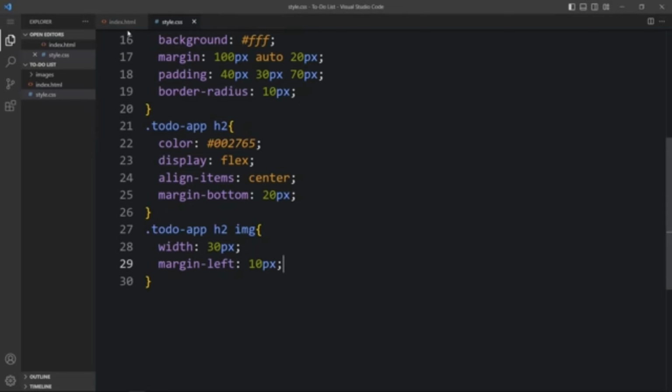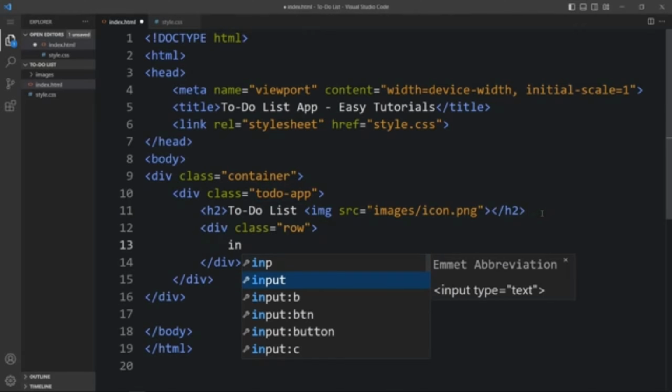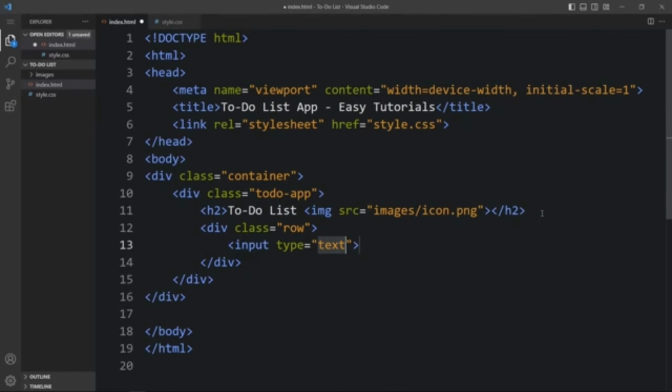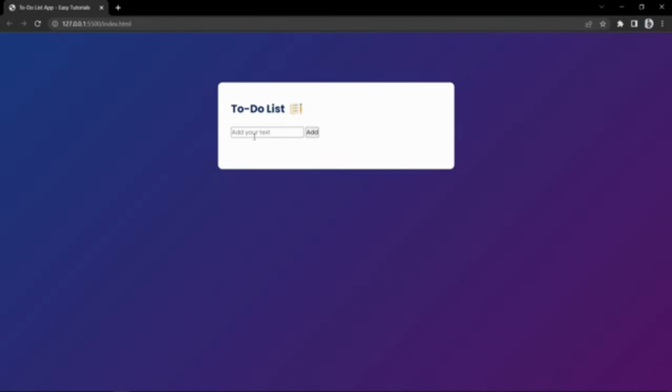So let's come back and after this text let's add one div with the class name row, and in this one there will be one input field. Input type will be text and let's add the ID. ID will be input box, and after that we will add the placeholder. So in this placeholder we will add the text, add your text. Then we will add the button. So in this button we will add the text add. You can see this input field and this add button.